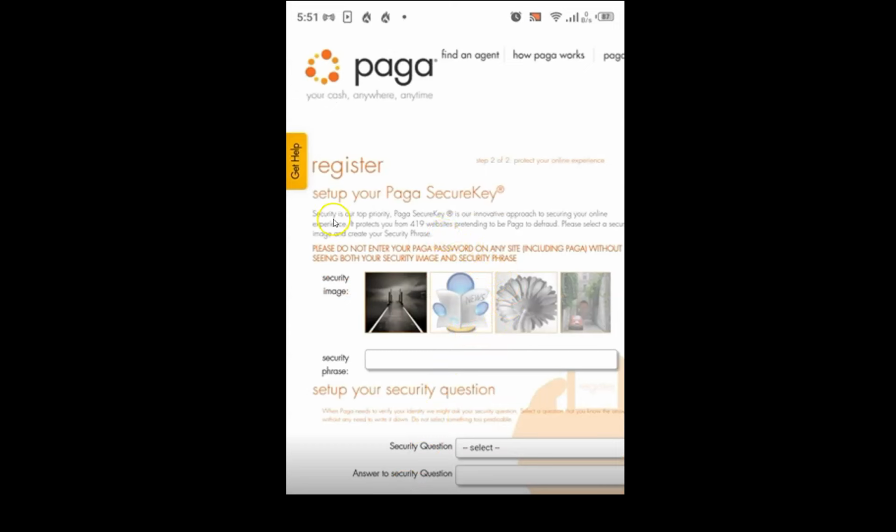So the next page says set up your Paga secure key. This is the page where you'll enter security information like a security image, any of them here. This helps you to recognize your account at the point of login. Please note that at any point you're logging in and you do not see the security image you have selected here or the security phrase you entered, do not put in your account details.